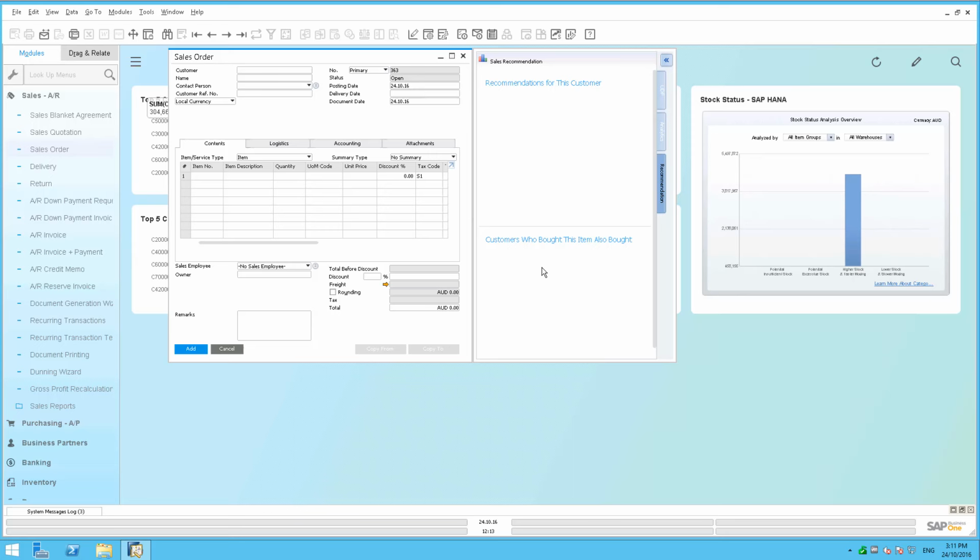There are some pretty complex algorithms that get run in the background on a batch process. Every so often, the system runs through and it runs these algorithms and looks through the data and prepares these recommendations for you. And it's the power of SAP HANA that allows SAP Business One to do this.